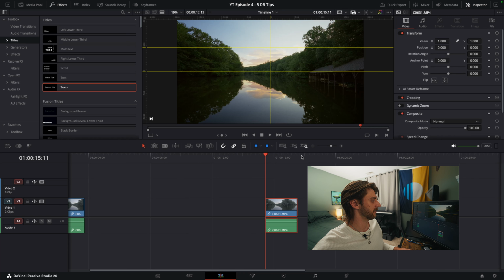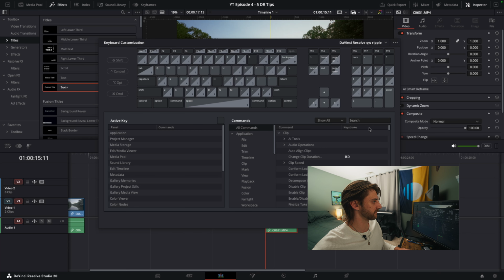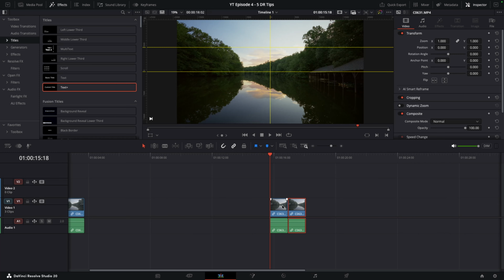Similarly, to get from the end of playhead, you're going to go up to DaVinci Resolve again, Keyboard Customization. In the search bar, type in End to Playhead. This will come up with trim again. You're going to go to Ripple once more, and this time you're going to hit W and assign W to the end to playhead. Now, anytime you're going through footage and you want to cut something from the start or end of your clip, hit Q or W and watch as DaVinci not only cuts that part of the clip, but also automatically adjusts the rest of the timeline to your playhead.